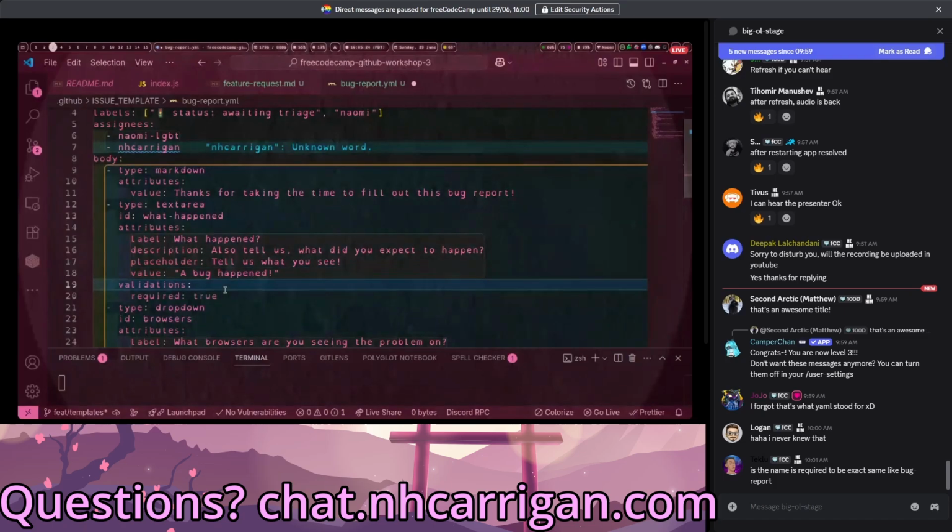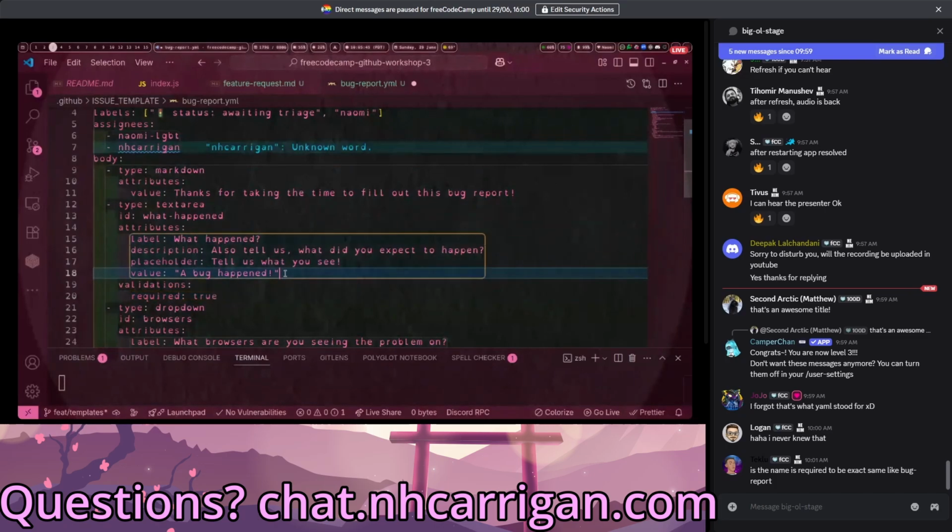After our attributes, we have validations, and we can use validations to control what the user can actually input in the box. In this case, all I'm doing is saying required true, which means this is going to be a required input. They have to fill something in there. I'm even nice, and I give them something to start.